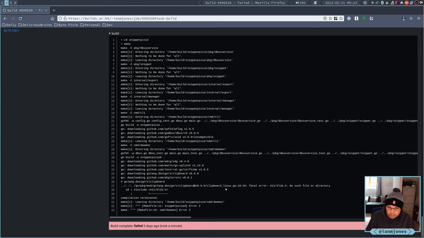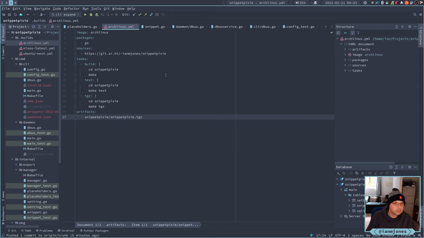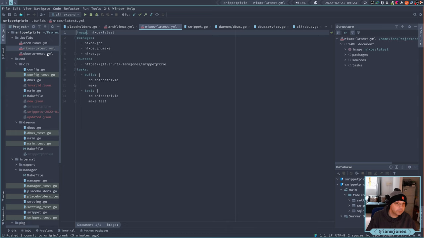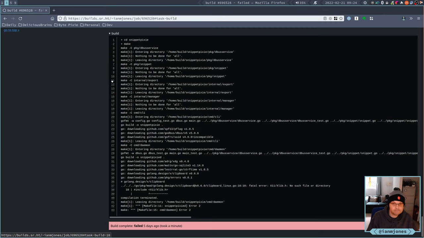Okay, so I need some dependencies in the builds. And that's like just to go. That's going to be interesting. What's the best way to find where that dependency comes from? I wonder if it mentions it in the docs.